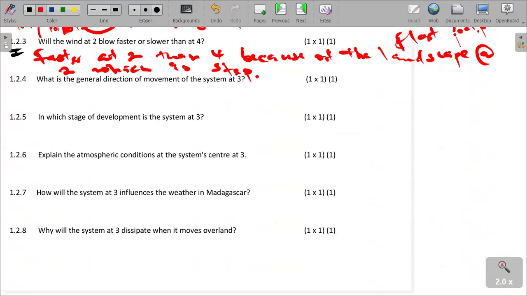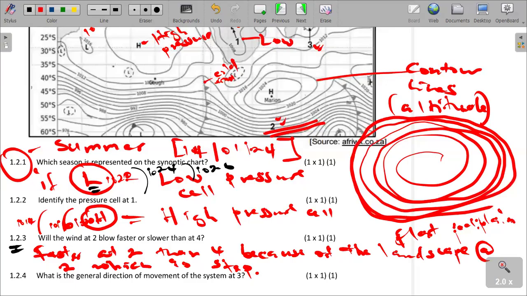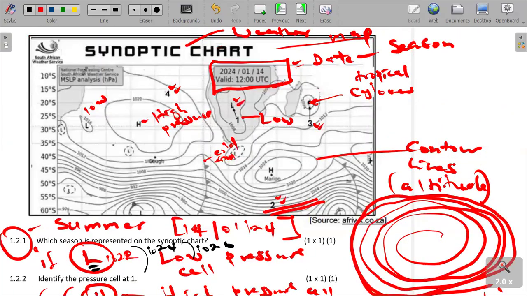And then, what is the general direction of movement of the system at 3? At 3, we need to identify the general direction of movement. Our 3 is here.